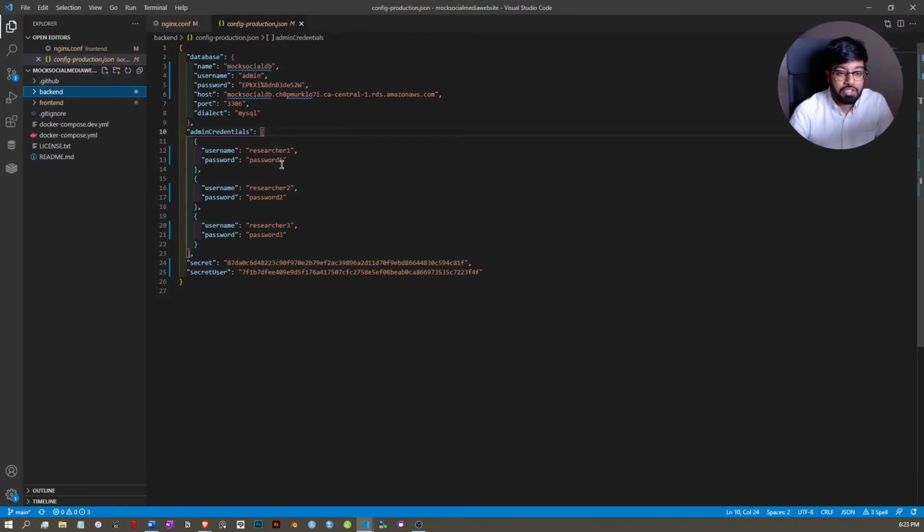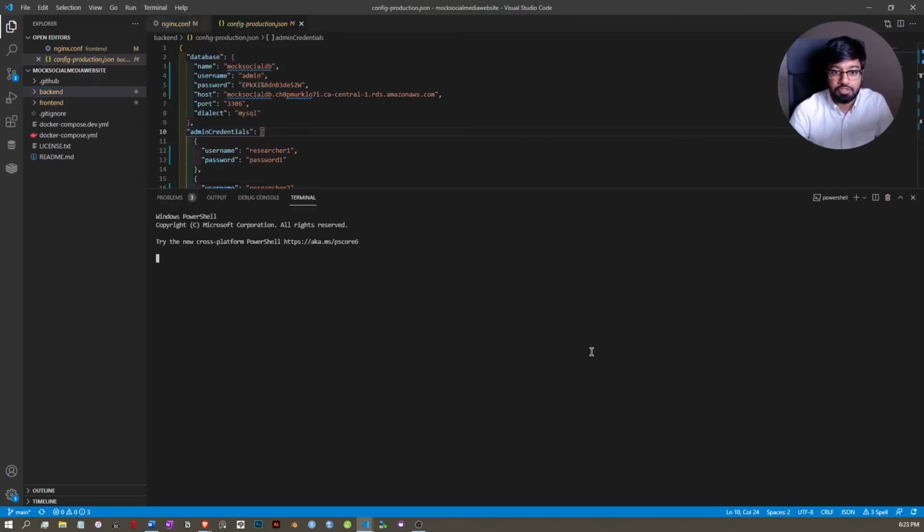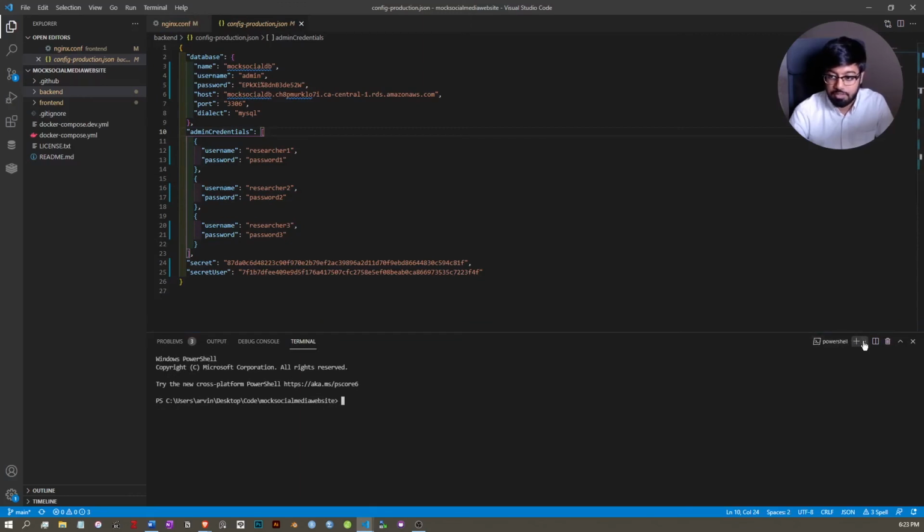What we want to do is open up a Git Bash terminal here. So we'll go to terminal, new terminal, and just make this a little smaller. My default is PowerShell, but what I want is a Git Bash terminal. So I opened a Git Bash terminal, and I'm going to close the original PowerShell terminal.